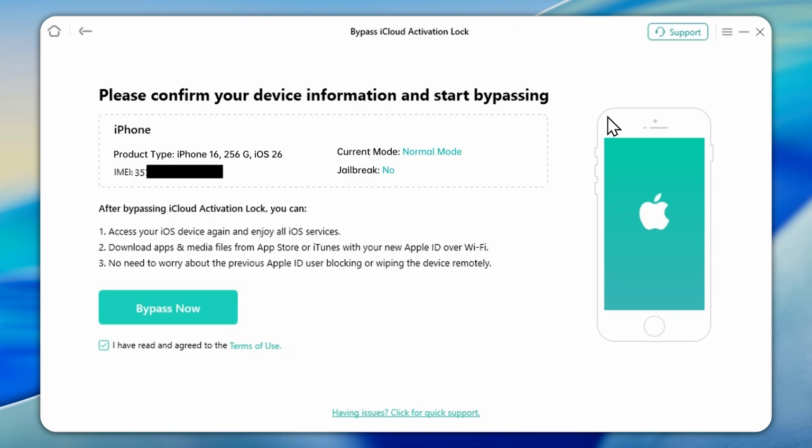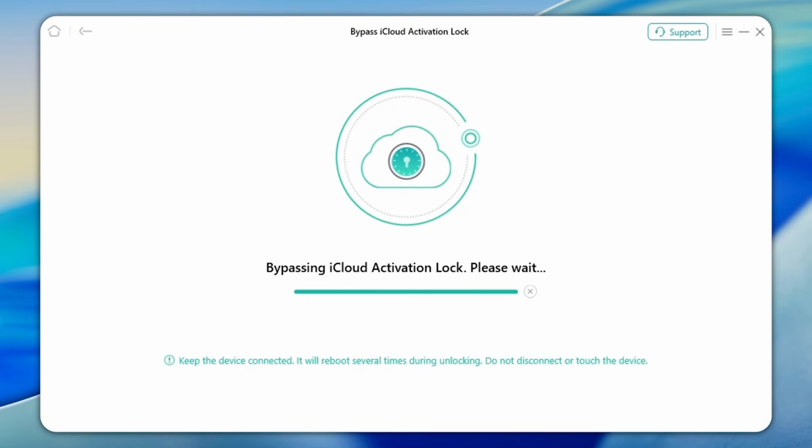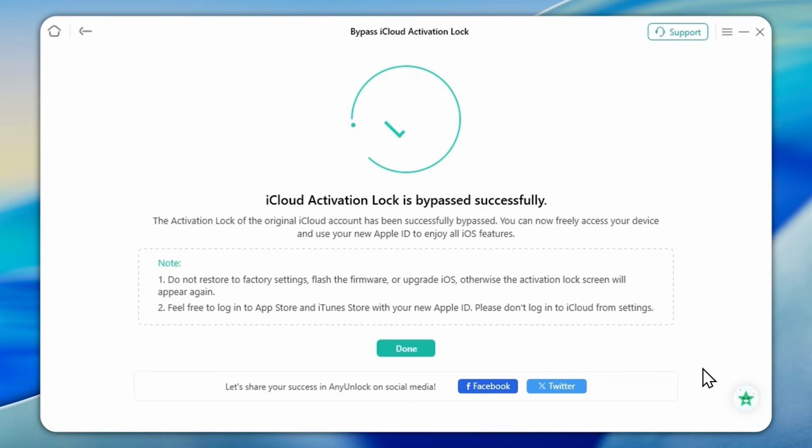You can go ahead and click on bypass now. It will start bypassing the iCloud activation lock, and after 10 to 15 minutes, it will say iCloud activation lock bypassed successfully. This is where your phone should reboot, and you guys can start using your phone right away without any iCloud activation lock anymore. So this is how easy and straightforward the process is.